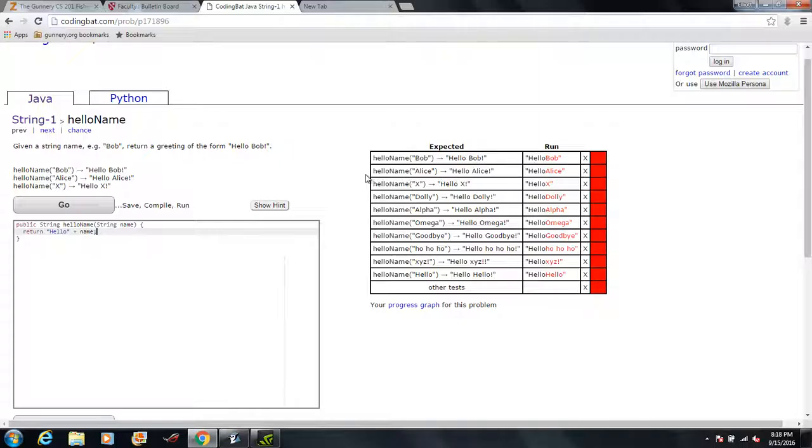It's going to try it with X. It's going to try it with Dolly. What's our answer missing that their answer has? A space, all right? And an exclamation. Now, how do I put an exclamation there? You're going to make another quote? Yep, plus an exclamation mark.